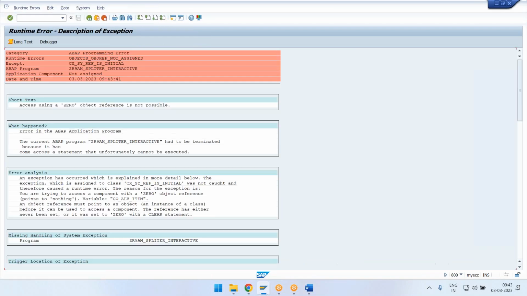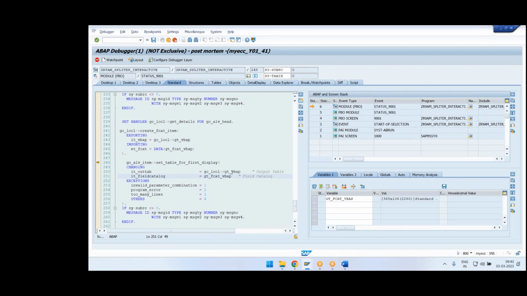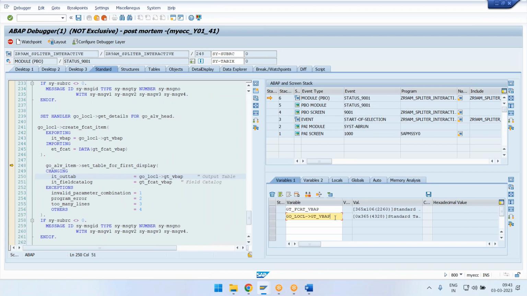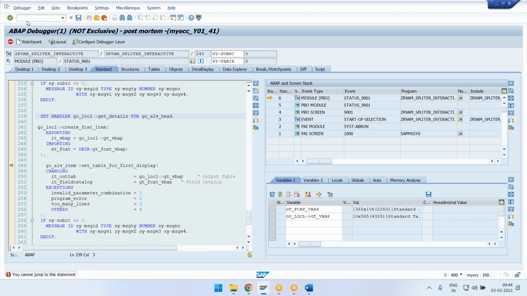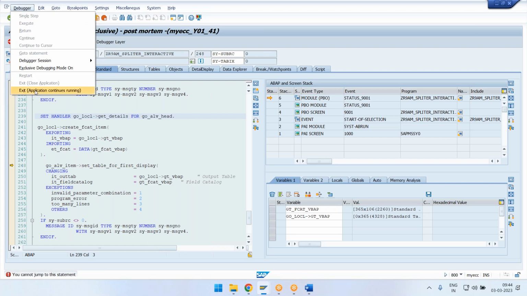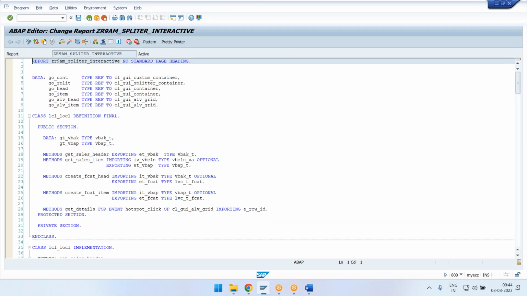Let's click on execute. Assigning of your zero component. Go to your item table. I have my data, but I don't have VBAP. Why didn't I get my VBAP table? Let's go back here. Go to statement is also not working. Debugger. Exit my application, SE38. I'll go to my change. Oh, okay.